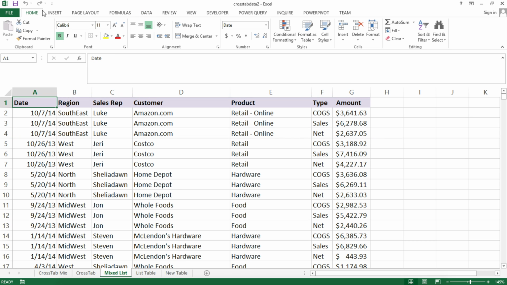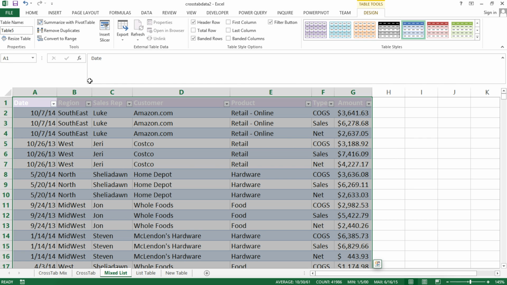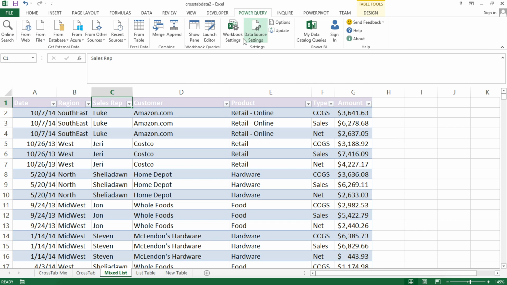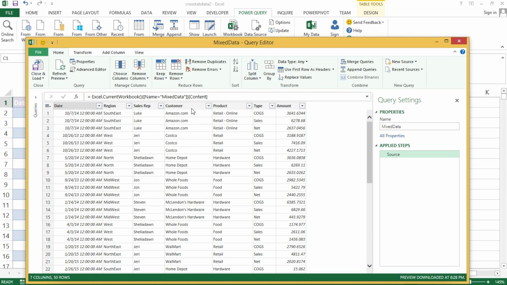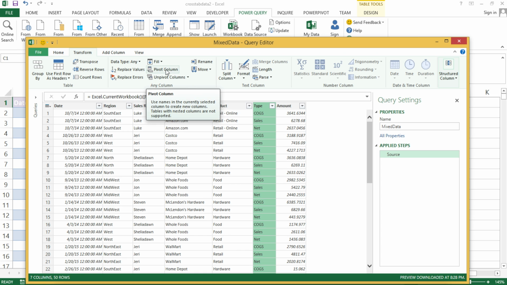Okay, so now let's transform this. So I'm gonna do Insert, Table. So that's gonna, again, create a table out of this. So I will call this Mixed Data. So now that I have this as a table, I'll go here again, click from Table. That gets me here. And now I'm gonna go back to Transform, and I have to decide what I'm going to do here. So in this particular case, I'm going to click on this type column, which is what I need to transform into columns here, because I don't want to have this in rows separately. And I'm going to click Pivot Column. So now instead of unpivoting, I'm pivoting it.